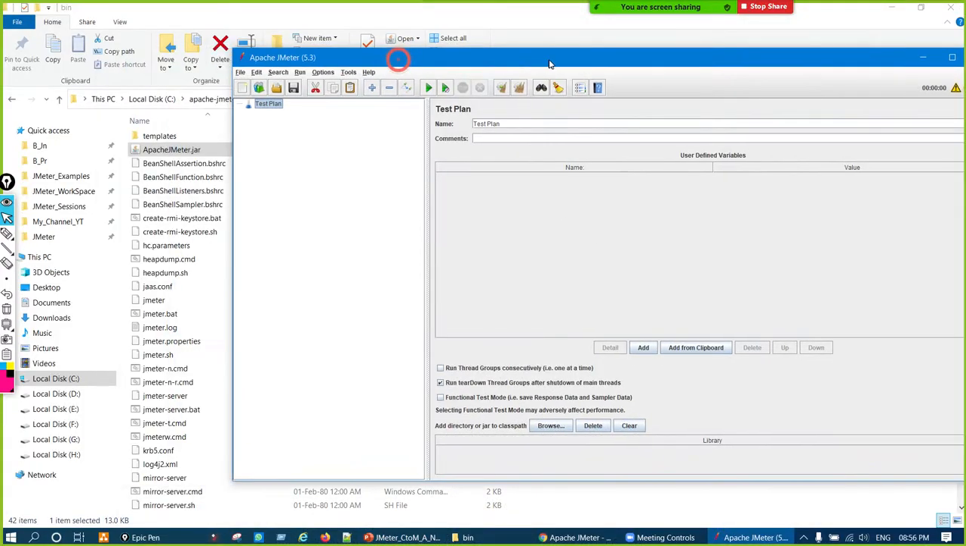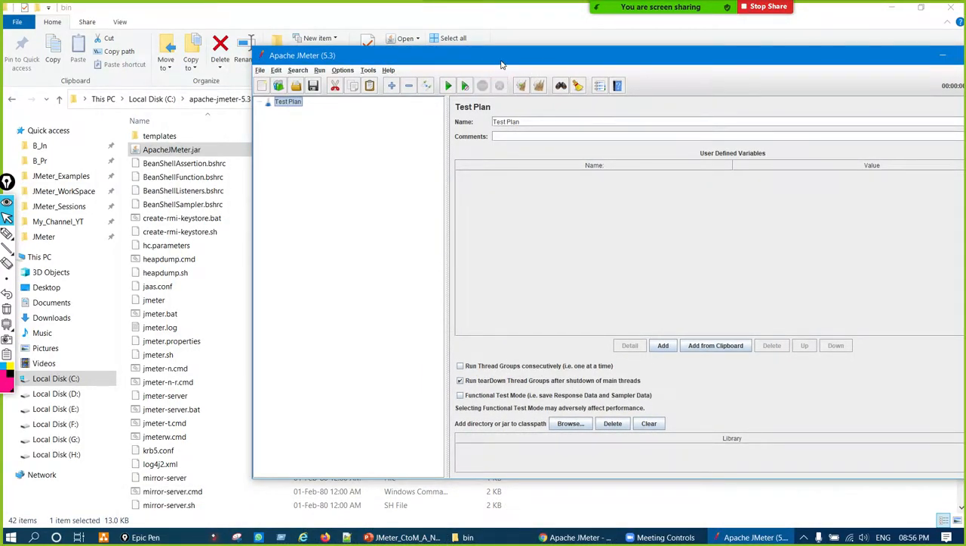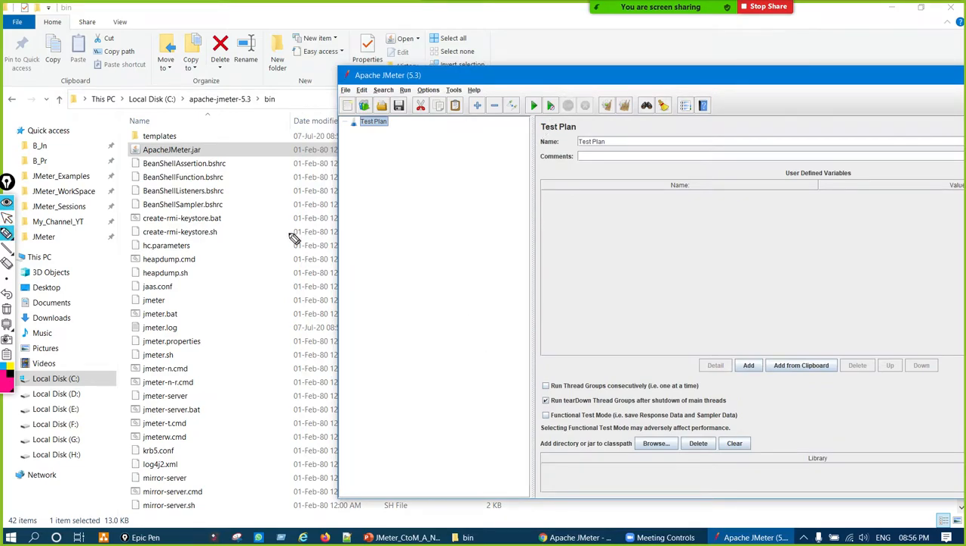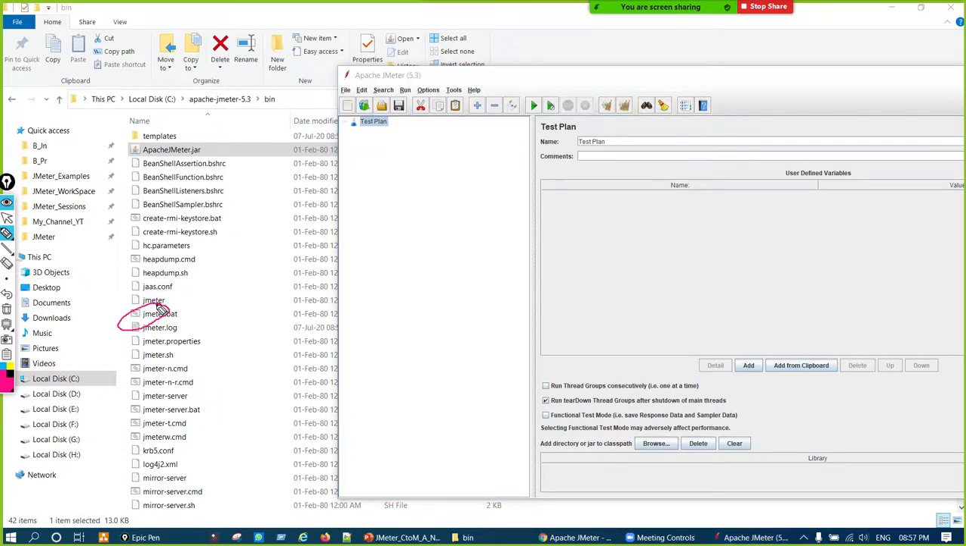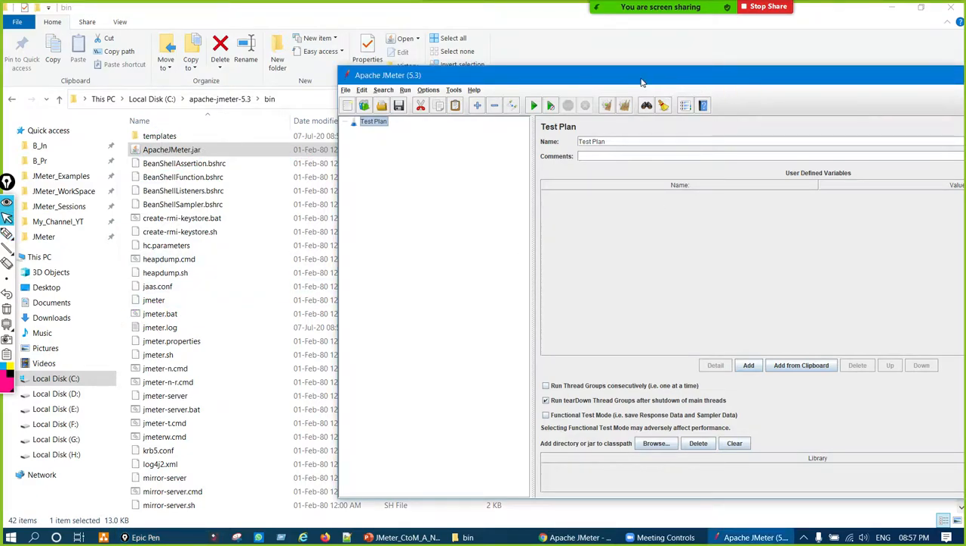So here JMeter directly opens. Now if you have observed, that dark console was there when we launched JMeter using jmeter.bat. That didn't come here this time. When we are launching from jmeter.jar, JMeter is launching directly. That console is not launching. So that is the minute difference between their launch. But we should only launch from jmeter.bat. Why we'll launch that way, we'll see now. So this is the difference, right?